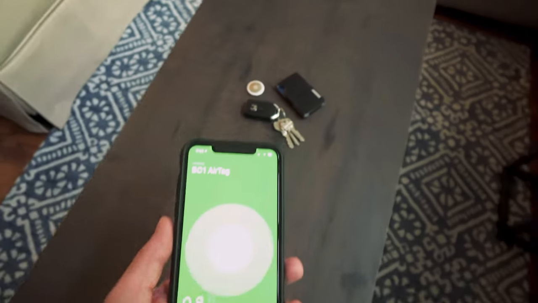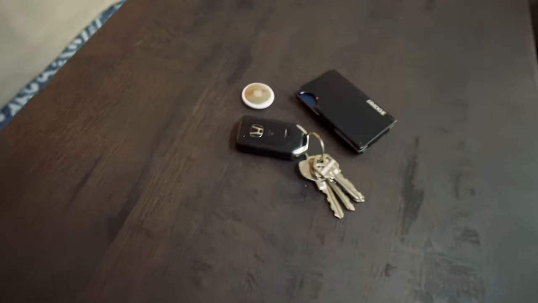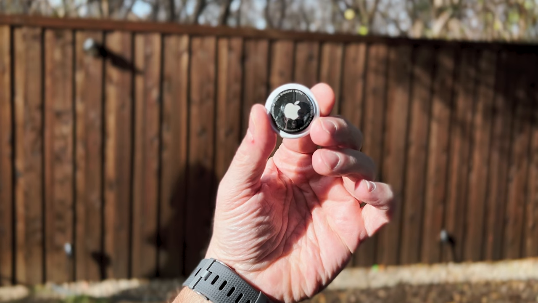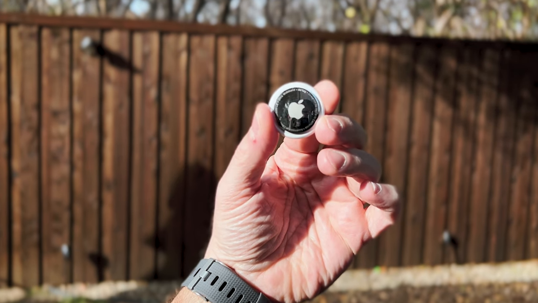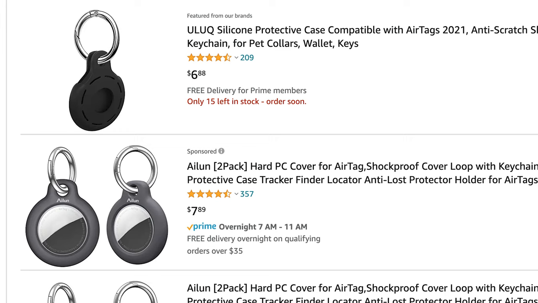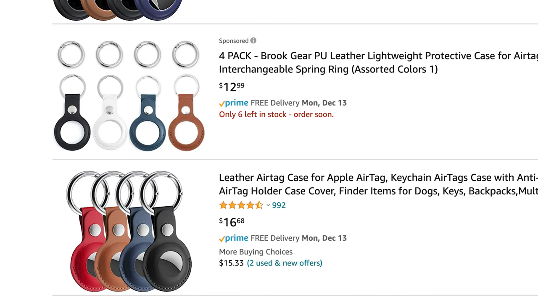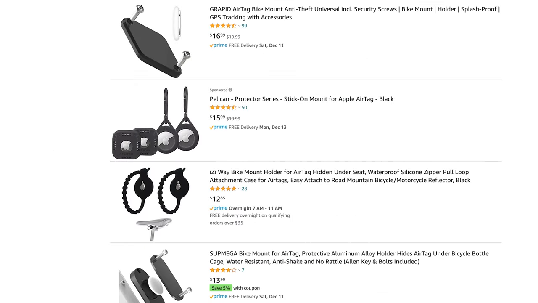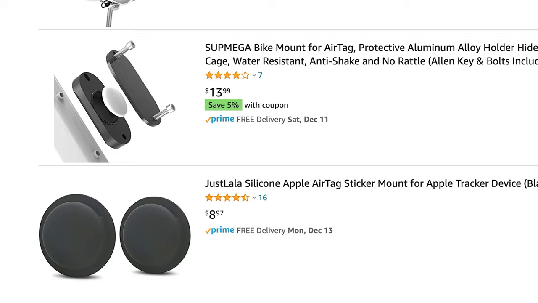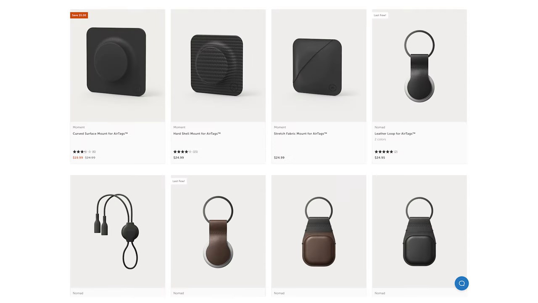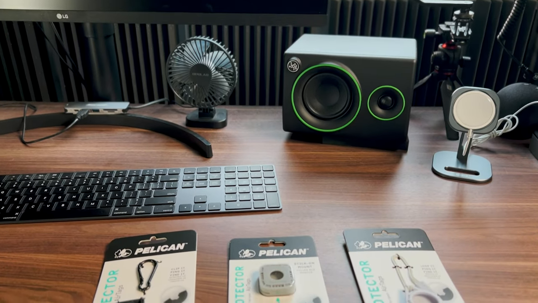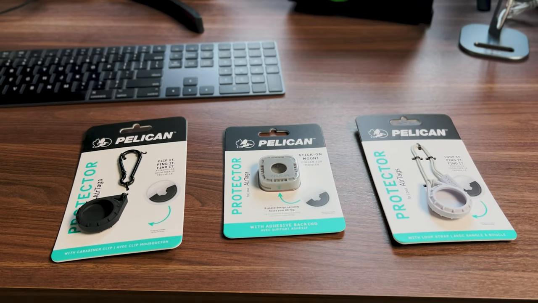And as a filmmaker, I thought these would come in really handy with my gear and such. But part of the problem for me is the mounting options have not been great. There's a ton of cheap stuff on Amazon. Most of it is really geared towards car keys. And there's a few from other brands, but none of them really struck me as great for filmmaking. That is until I stumbled upon these from Pelican.